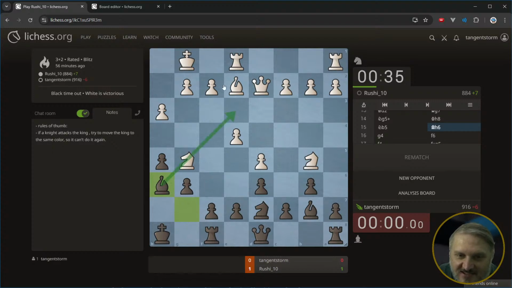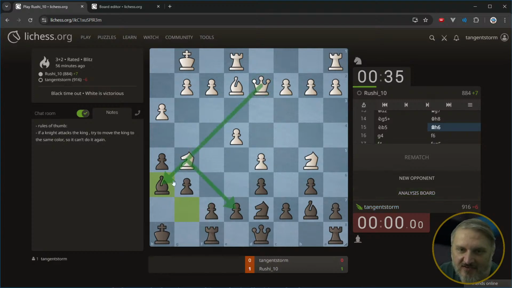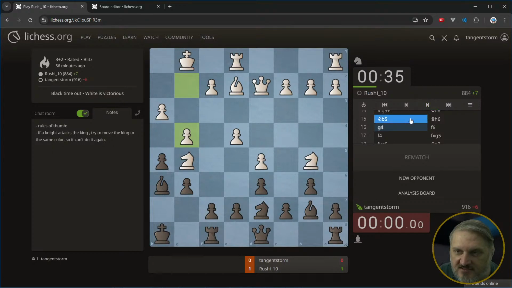But then I set this up forgetting that he's not really pinned, because you're not pinned if the moving out of the pin can give you check, right? He could have done this, so I think this was the blunder. Okay, but he didn't capitalize on it. He didn't see it. Game, whatever.